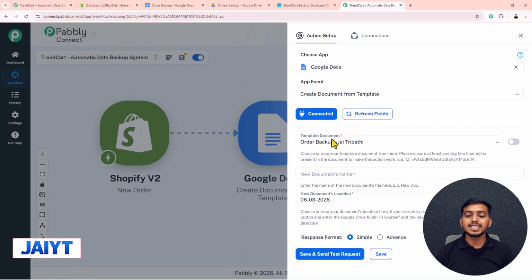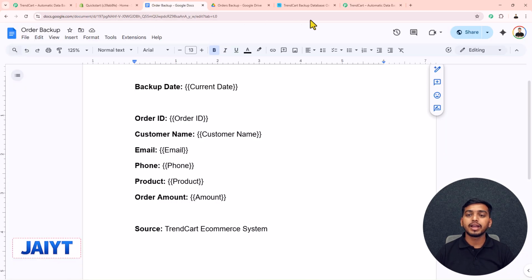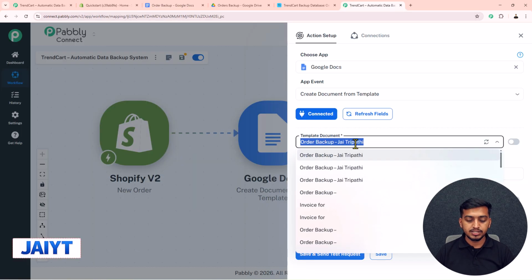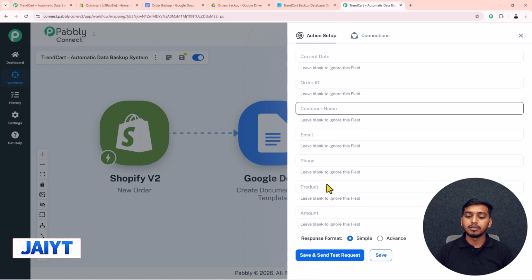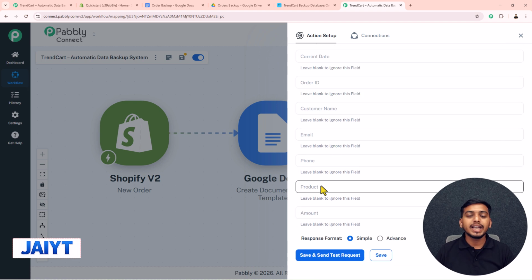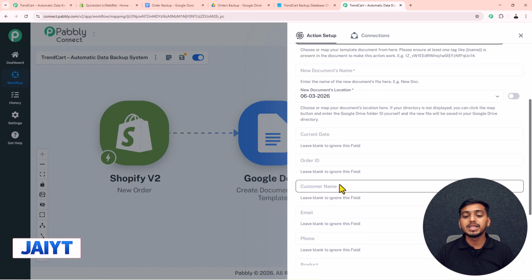Now I have to select this template document. The name of my document template is this order backup. So in here also, I will just search for this order backup. Then you can see this is the order backup, so I will select it. And instantly you can see Pabbly Connect has detected all the dynamic fields that I have created inside my template document. Now I just have to fill up these fields one by one to successfully create a document for myself.